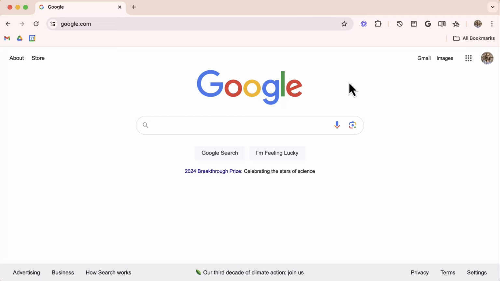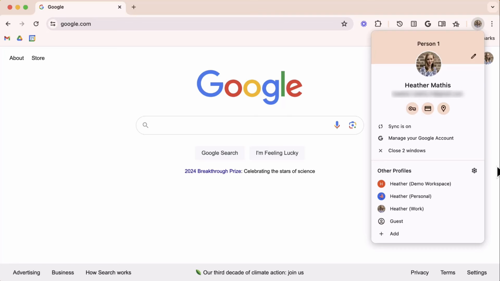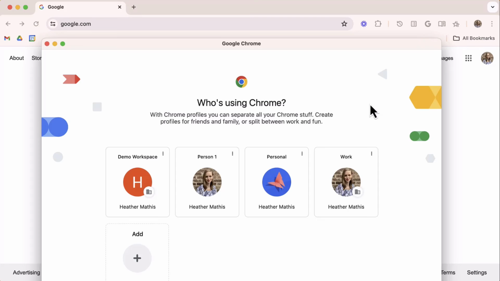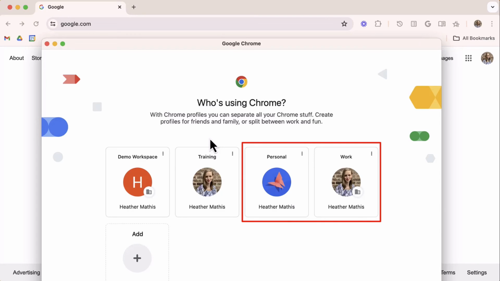Now, let's make some additional changes to these profiles. In the top right corner, click on your profile. Select the settings gear to manage profiles. All current Chrome profiles will be listed here. One option is to click on the name of the profile and update it. For example, if your work account and your personal account have the exact same name, probably your name, you may want to change the work account to the name of the company, or you could maybe write the word work, and that will help you distinguish between your work Chrome profile from your personal profile.